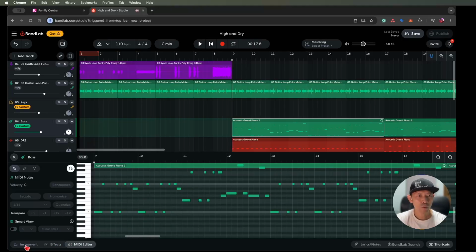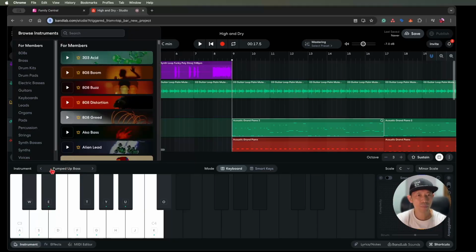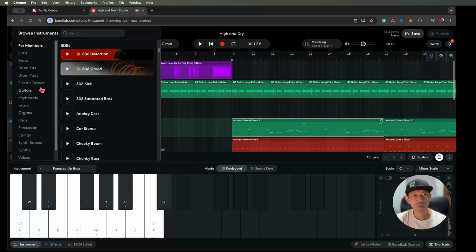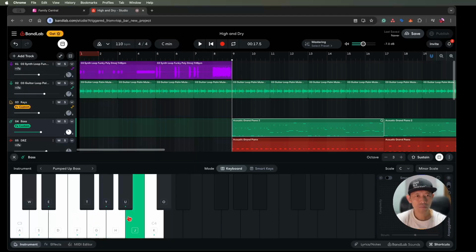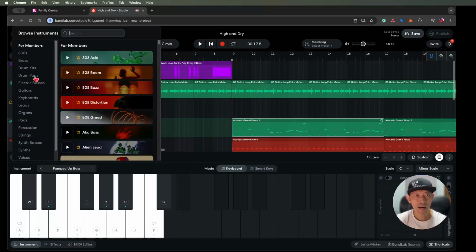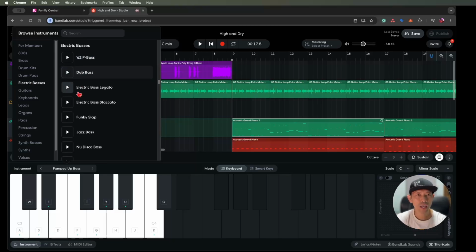But if you want to change the instruments, you can navigate to the Instrument tab over here, and then click on this bump up bass just beside the instrument. You'll be able to choose different types of instruments. So let's say, for example, I navigate to electric bass. Instead of this bump up bass, I may want to choose a different sound. So in this case, let me just check. Maybe I'm looking at the electric bass.